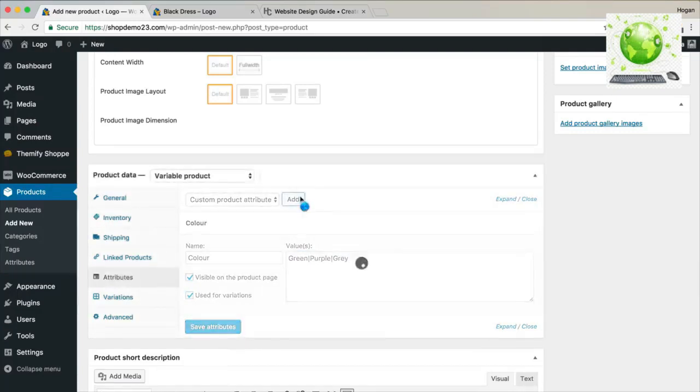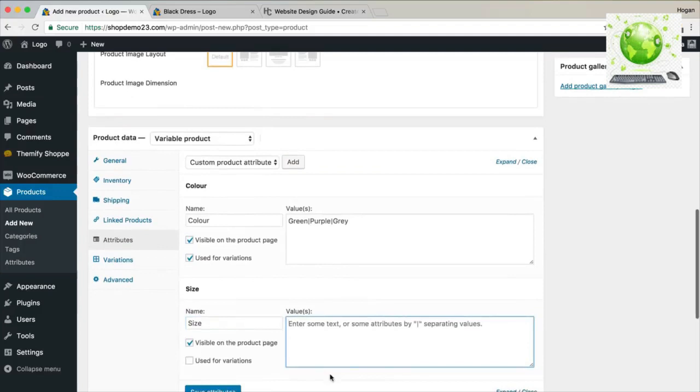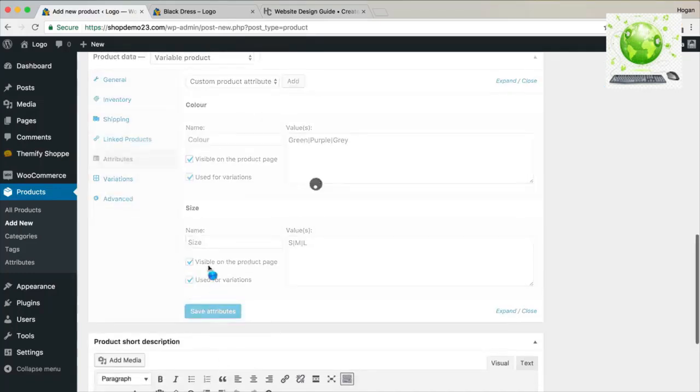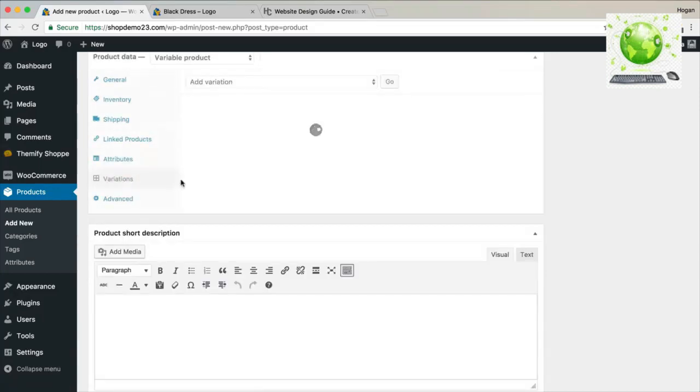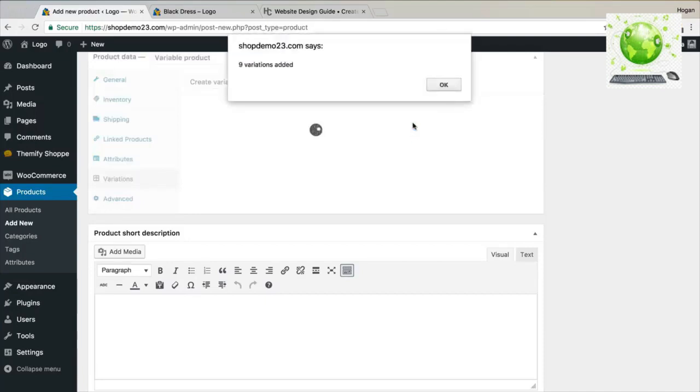So we'll need to click on add again and then type in size. So we're going to have small, pipe symbol, M, pipe symbol, and large one. Click on use for variations, save attributes. Okay, so once you've added in the different attributes, you can add as many as you want. Then we need to create the variations. So click on variations here, and then click the tab here and create variations from all attributes. Select go, and it will create all the variations that you set. So click on OK.